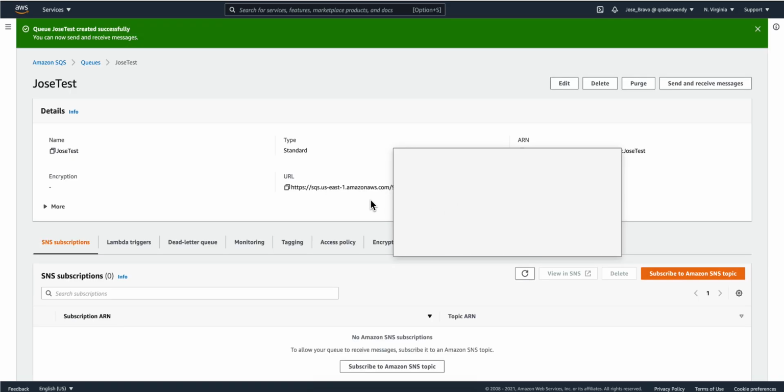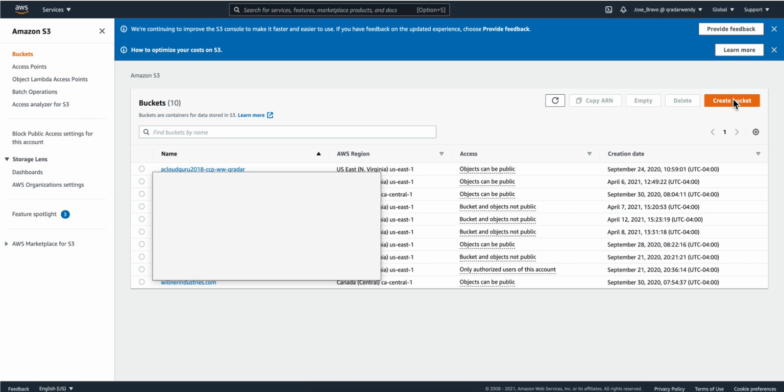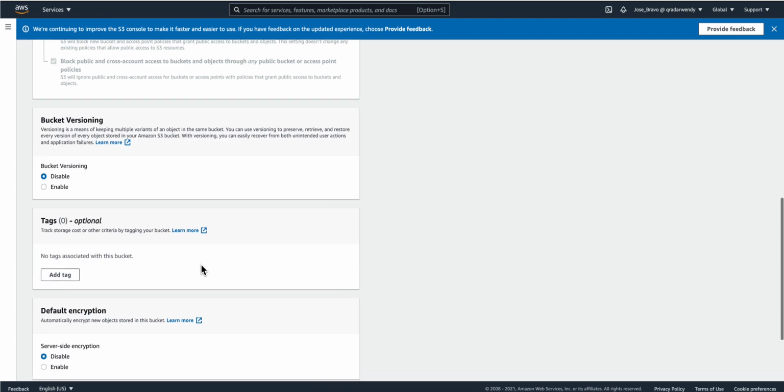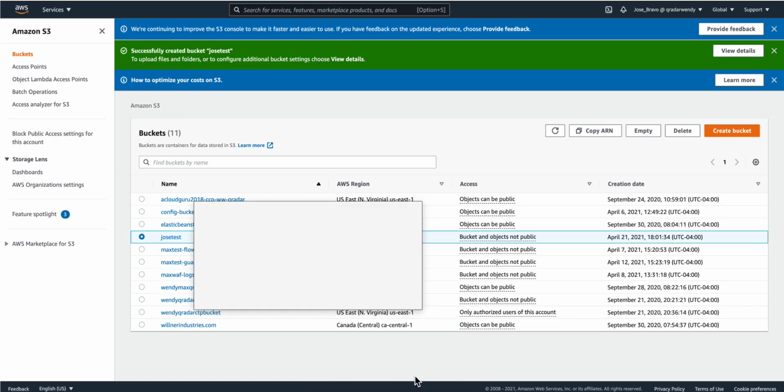And here is the actual URL that we will put when we create the log source in QRadar, but we are not done yet. Let's actually create the bucket. So we type here S3, and we're going to click here on the S3 bucket. We're going to click here, create bucket. We're going to give it a name, Jose Test. Notice that it's indicating that the bucket name has to be all lowercase. And we're going to take all the defaults here. We click create bucket. Now that the bucket is created, we see it here, and we can click on this radio button and click here, copy ARN.